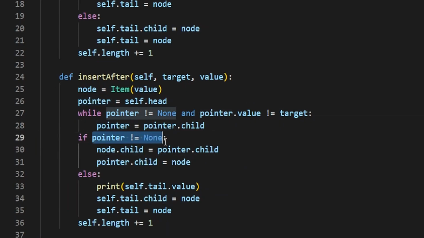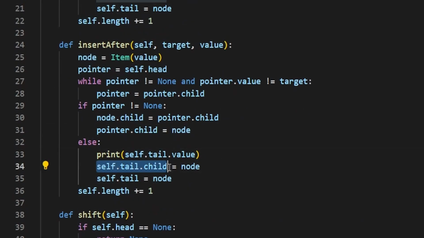And then if the pointer does not equal none, basically we reached a point where the target has been found, then we're going to set the node's child to the pointer's child and the pointer's child to the node. Otherwise, we're going to set the child of the tail's node to this one and set the tail to be this. Basically, we're just going to add it to the end. Then finally, we're going to remember to increase the length here.